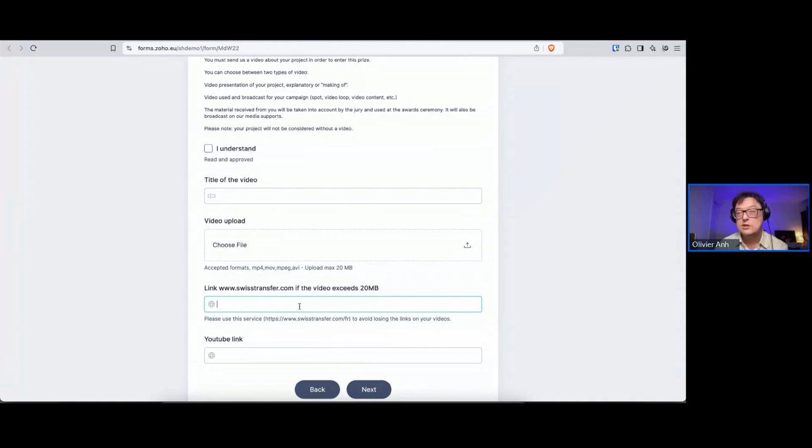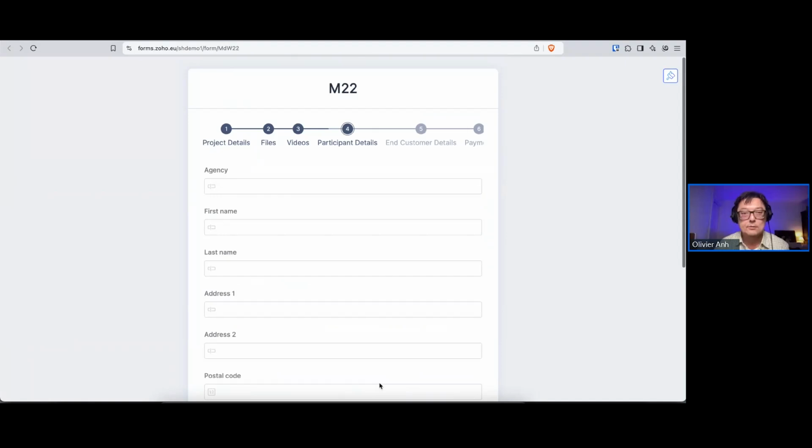which is a website to upload huge files. So this is what he used, and also YouTube links. The problem is on his side, he had to download all the other files manually from these links. So this was really a pain.